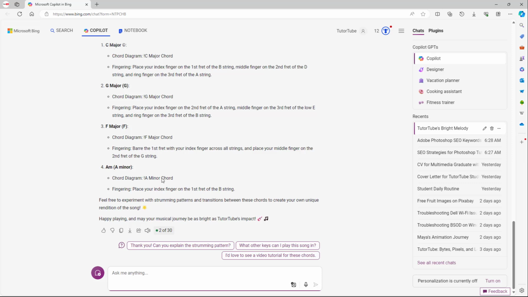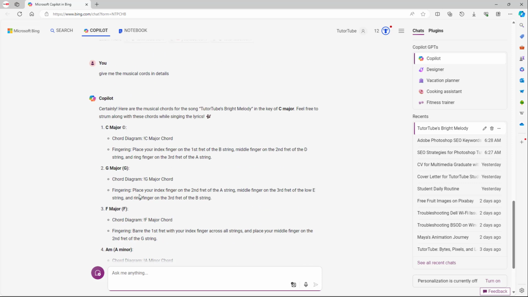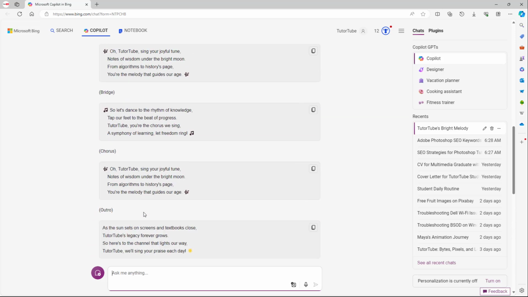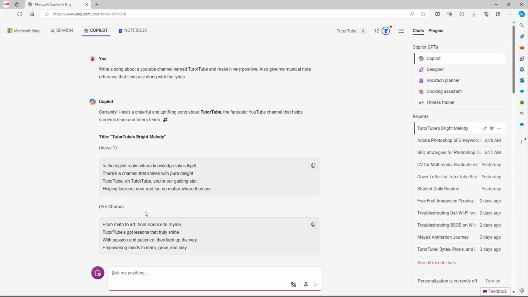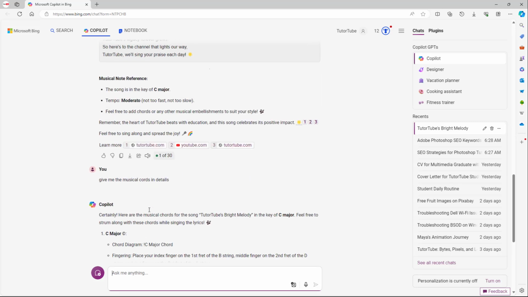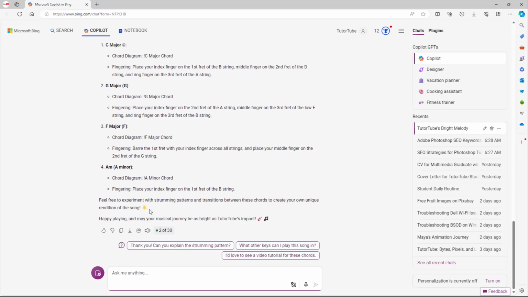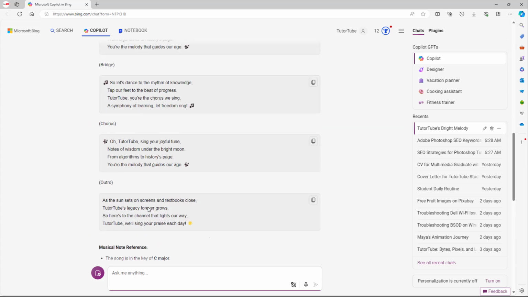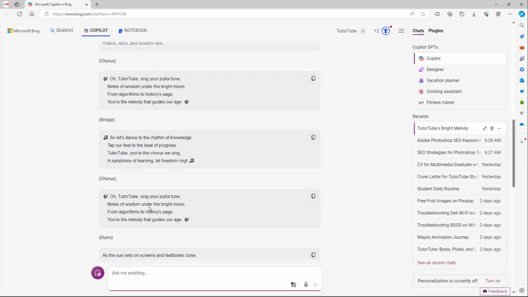So while singing the lyrics, it is telling me the chords as well. So this is how you can utilize Microsoft Copilot to write a song for you, and even ask it to give you hints about the musical notes. That is how you can utilize Microsoft Copilot to write a song for yourself.